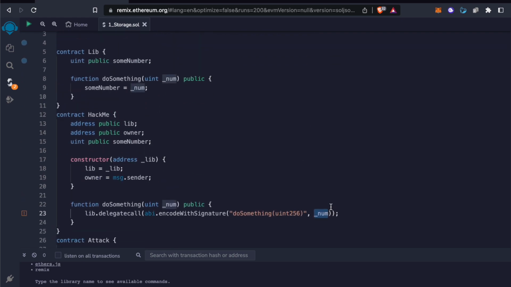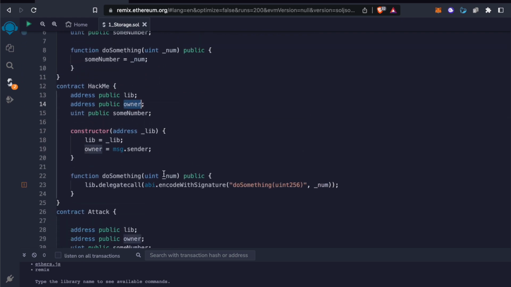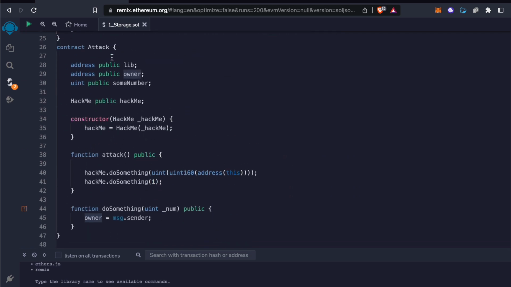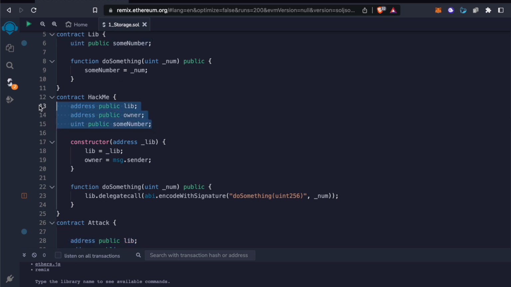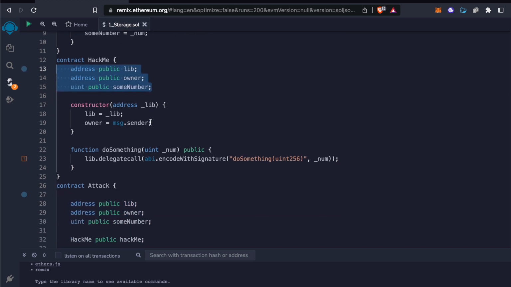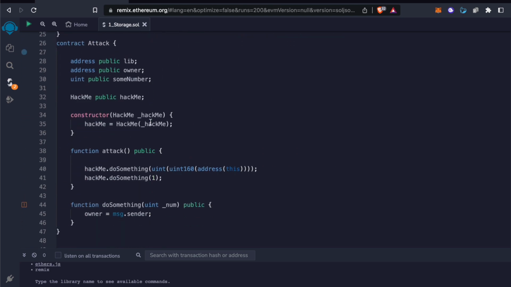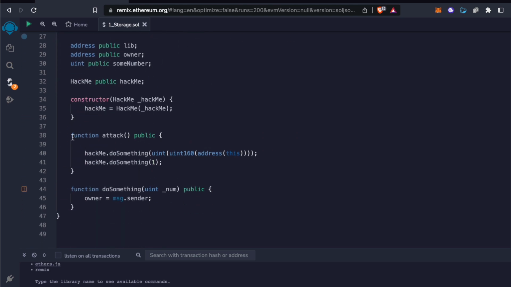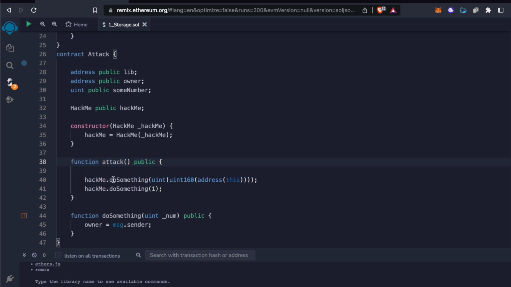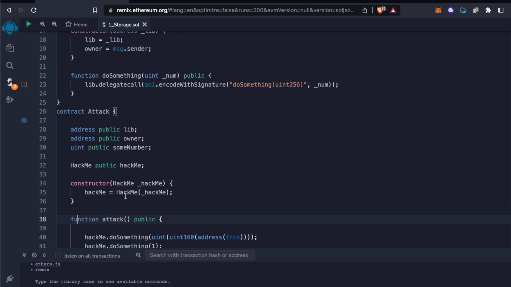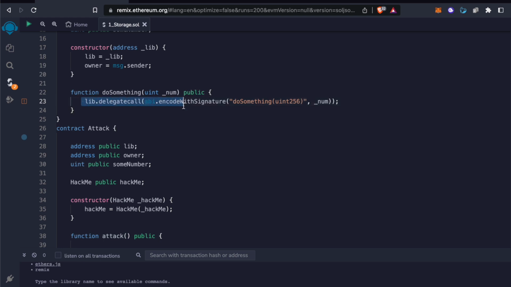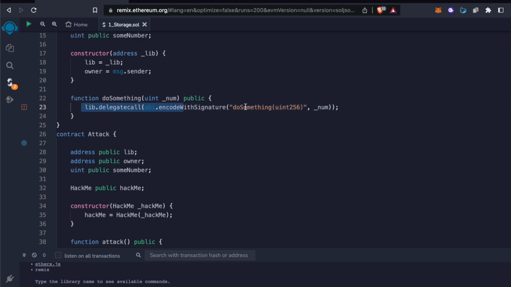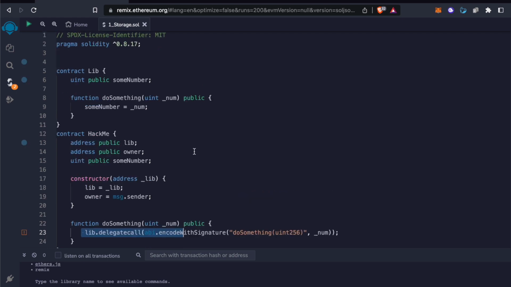The attacker has to change the owner variable, but how can he change it? Inside the Attack contract, we mention the same storage layout that you can see in the HackMe contract. So let's discuss the flow. Whenever the hack function is called, it calls doSomething from the HackMe contract. What does doSomething do? It delegate calls to doSomething, which is present in the Lib contract.